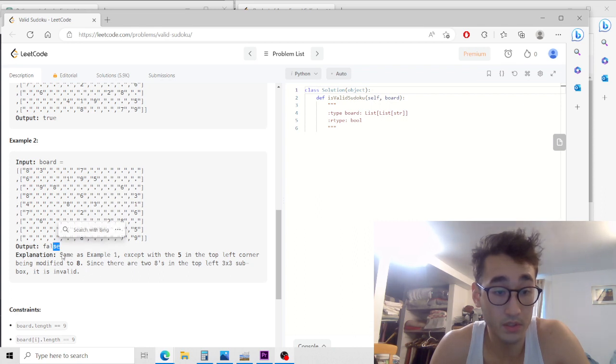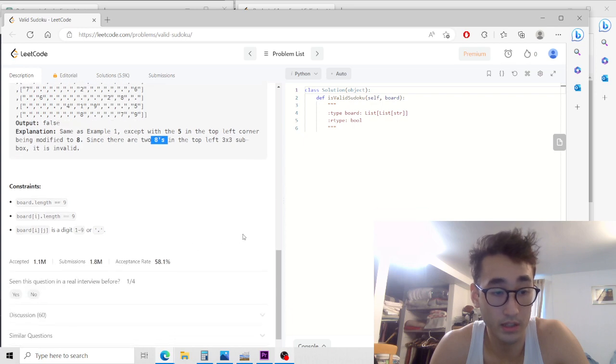Output is false. Explanation: same as example 1, except with the 5 in the top left corner being modified to 8. Since there are 2 8s in the top left sub-box, it is invalid. I like that.